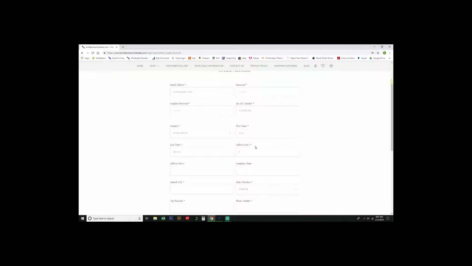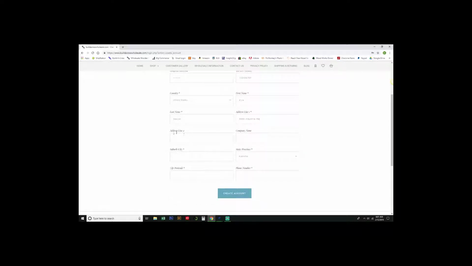Now this shipping address line right here, it can be your business address or your home address. It doesn't have to match your tax ID address. Any address that you want your products to be shipped to. I'm just going to input our address here at the shop. Address line 2, nothing. You can put your business name if you like. That is not a requirement, but you can.